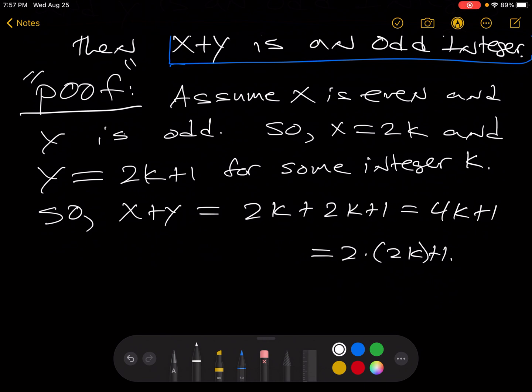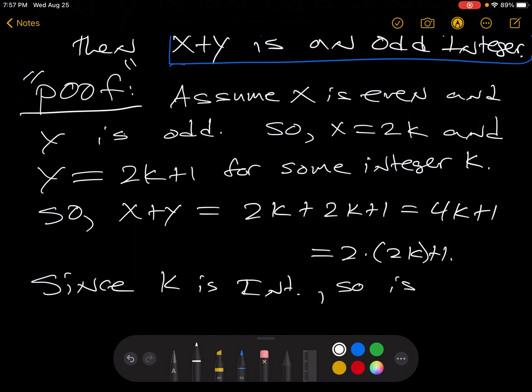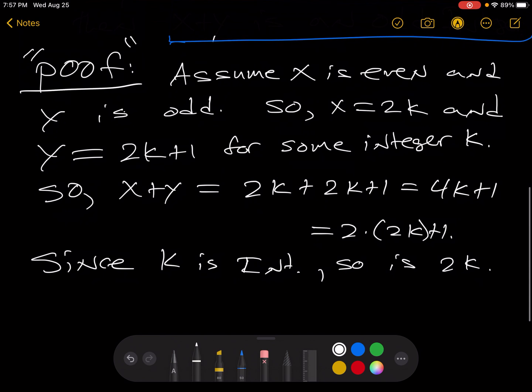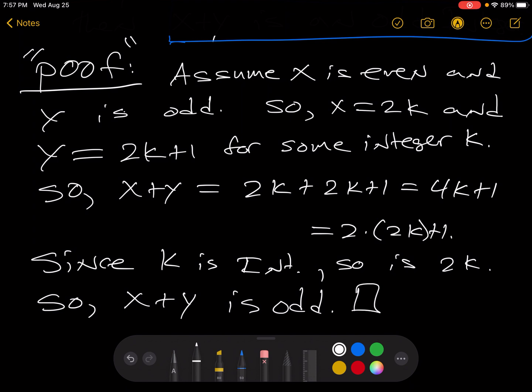Maybe the proof writer even says something like, since k is an integer, so is 2k. So x plus y is odd. Now it looks correct, but the only problem is that we assumed that x was 2k and y was 2k plus 1. It's general, but it's not general enough. Because we can't assume, let's say that k was 1, right? Then x would be 2 and y would be 3. But that doesn't take into account the case when x is 2 and y is 5. That doesn't take into account the case when x is 4 and y is 101. Right? It's not general enough.